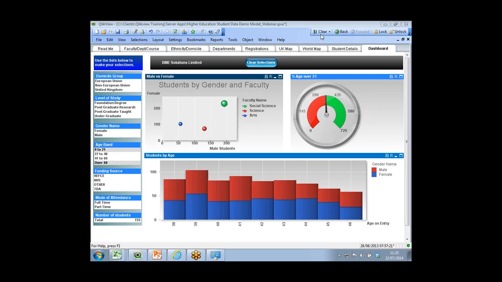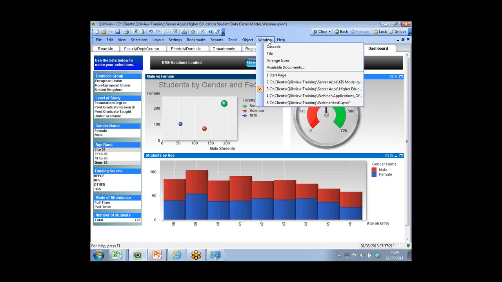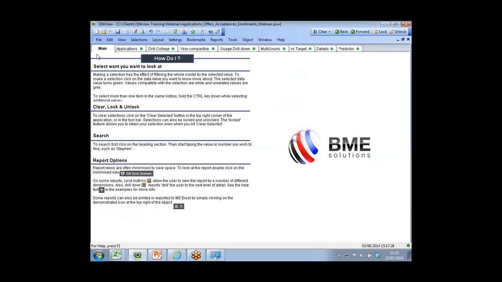And I'm going to take you into another model which is very popular, which is what we would call an applications tracker model.